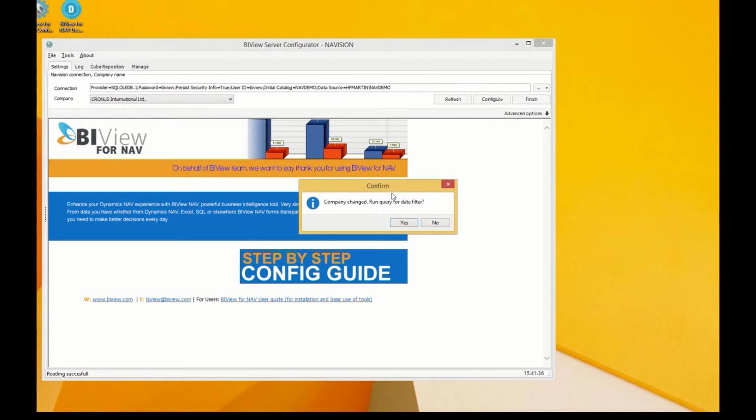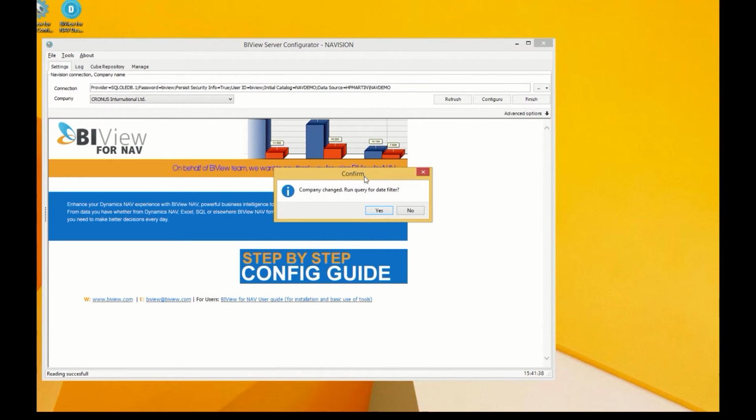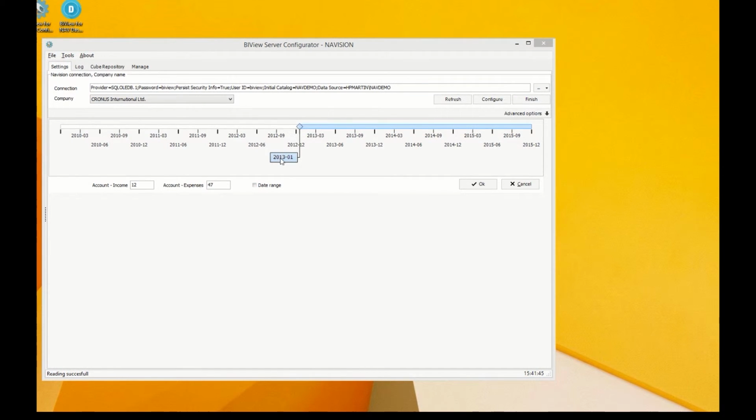Okay, only 2 more steps to do. Set a date range and input account numbers for income and expenses of charts of accounts. Setting date range will show you only data from a selected period of time. By default, you can select the bottom limit and it will fill the repository with data from a selected date to the present. To set an upper limit, click on Date Range and select the wanted range.